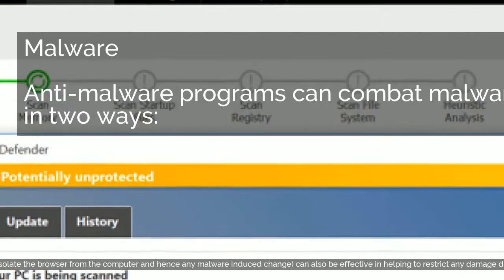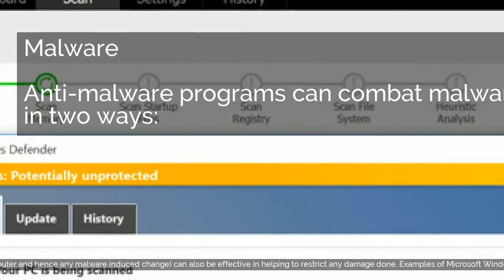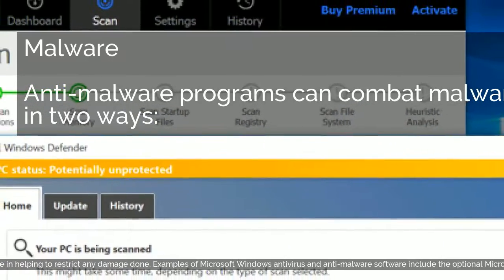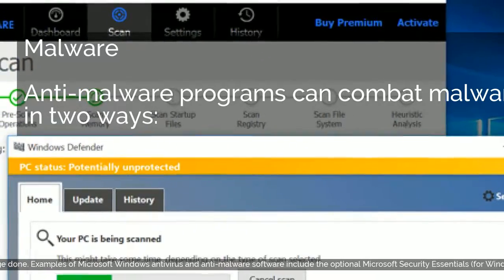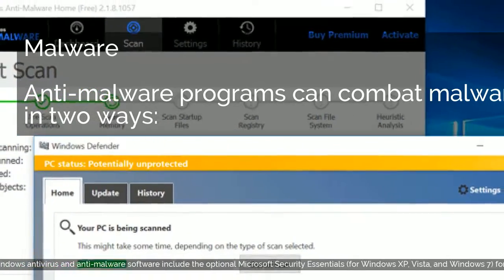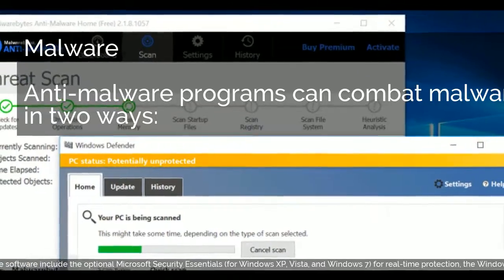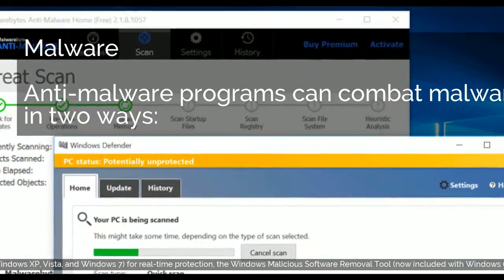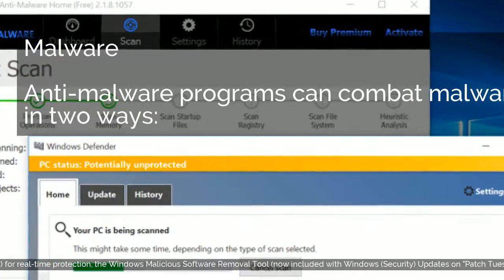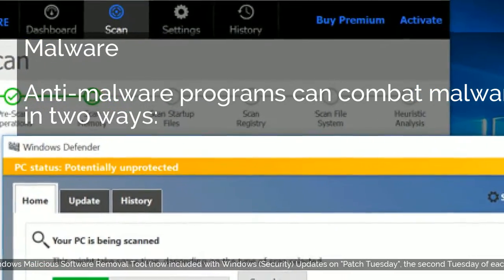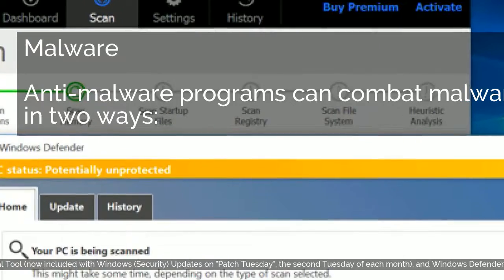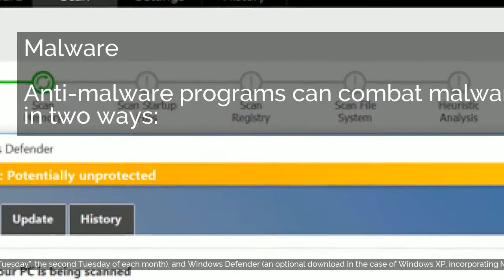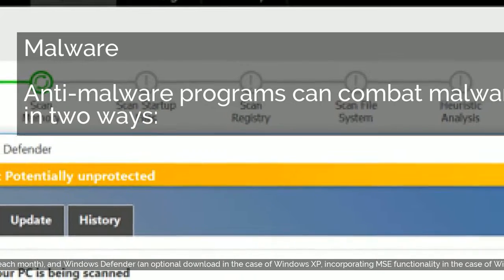Examples of Microsoft Windows antivirus and anti-malware software include the optional Microsoft Security Essentials, for Windows XP, Vista, and Windows 7, for real-time protection, the Windows Malicious Software Removal Tool, now included with Windows Security, updates on Patch Tuesday, the second Tuesday of each month, and Windows Defender, an optional download in the case of Windows XP, incorporating MSE functionality in the case of Windows 8 and later.